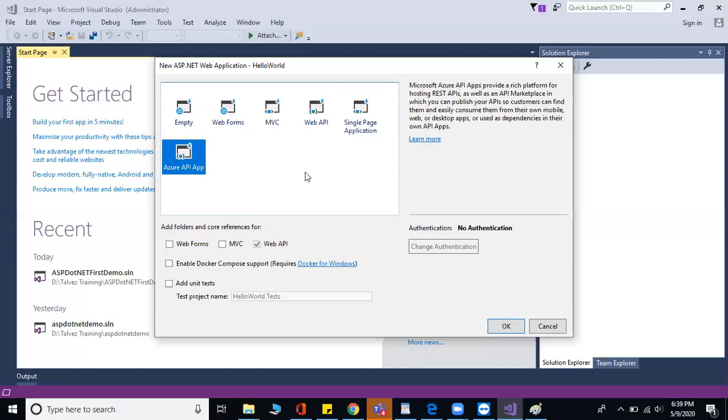Okay. Azure API app. You might have heard of Microsoft Azure. It is a cloud-based application platform. If you want to create an API for Azure, please go with this option.